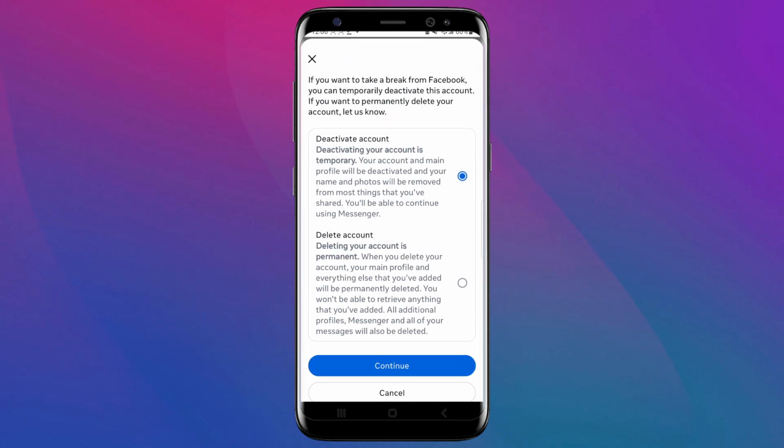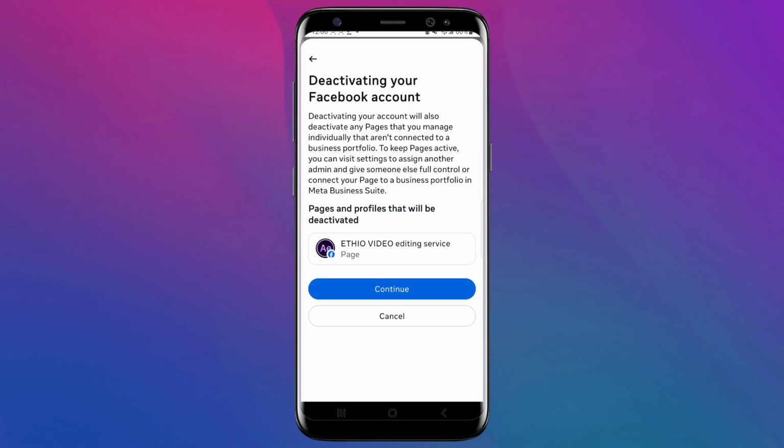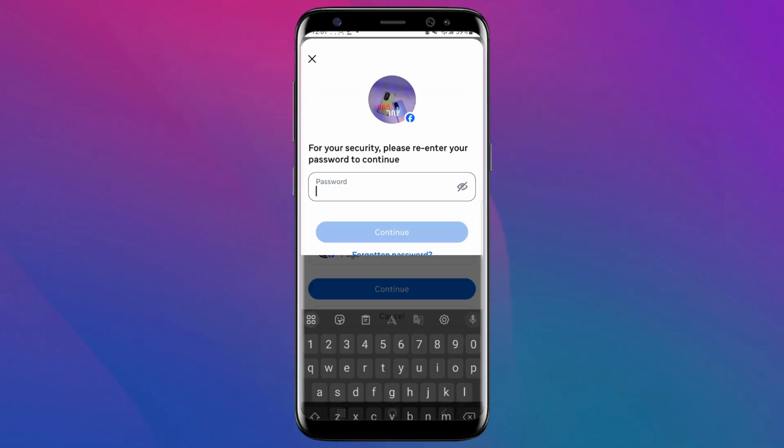Choose the account you want to do this with. You can either deactivate, which is temporary, or delete, which is permanent. In this case, we're deactivating, so that's selected. I will press continue. Now I will enter my password.